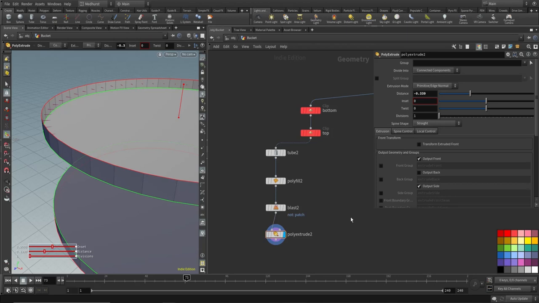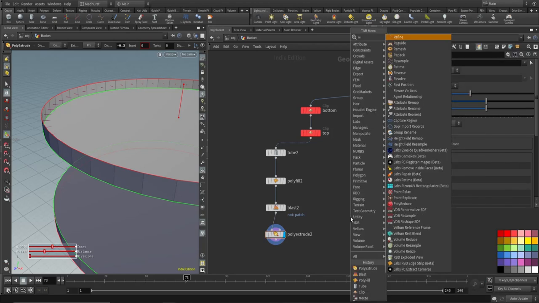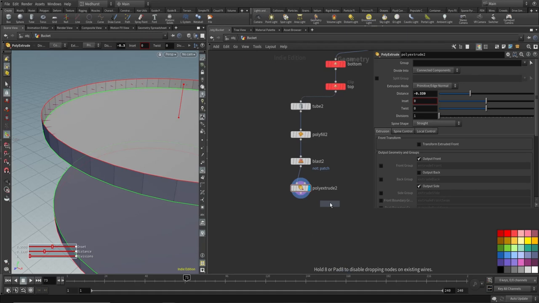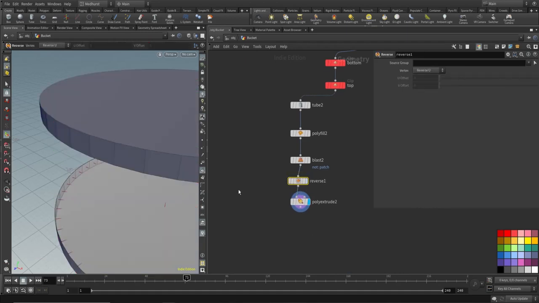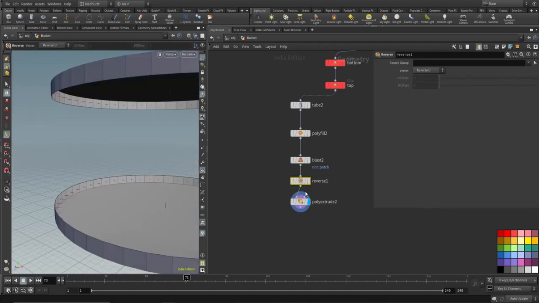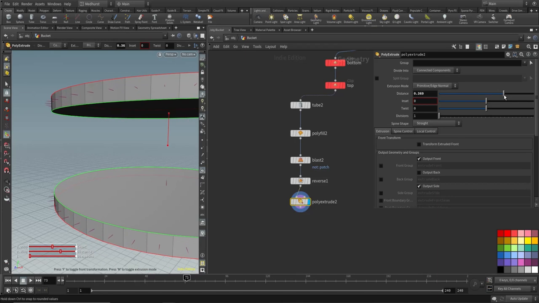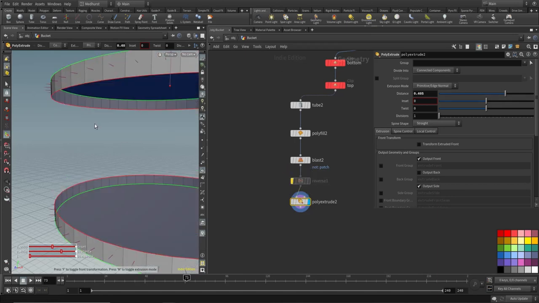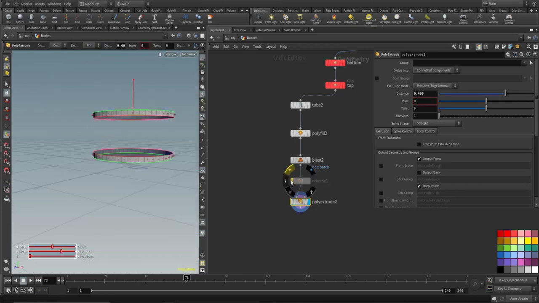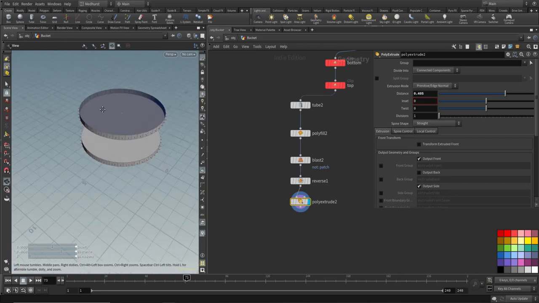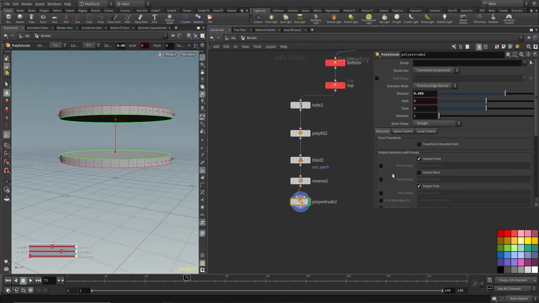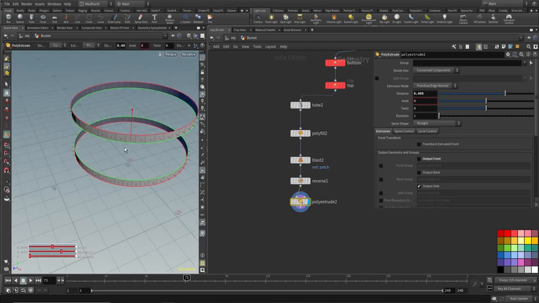So the way we'd solve that is by putting down a reverse, rather than by inverting our distance. So I go here, put that in reverse, like so, and then I put this into the positive. You can see it's now going inwards, where before it was going outwards. And the reverse node by default will do that for you, so that might be one to keep in the tool belt. So the only other thing we want to do is turn off output front, because we actually don't want that big circle. We just want the bands that we've created with our extrusion here. So that's all pretty cool.